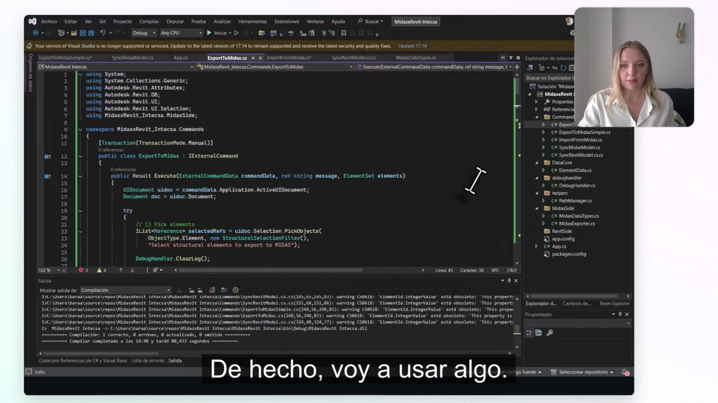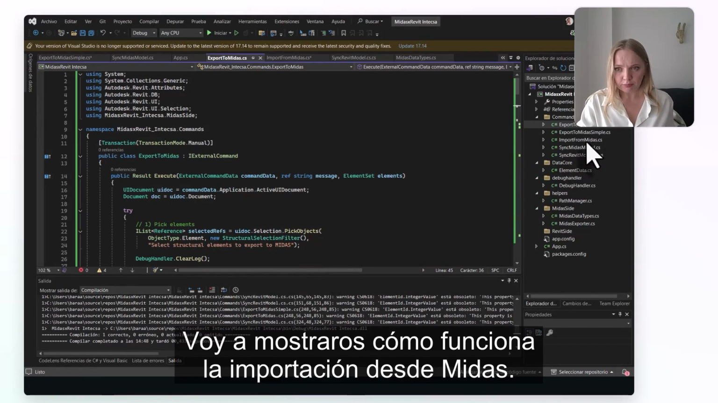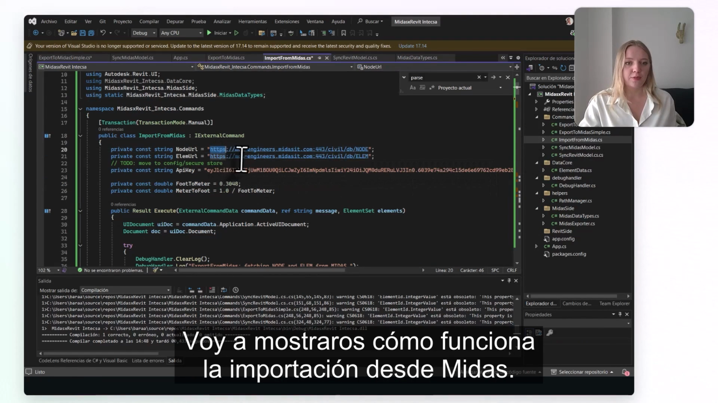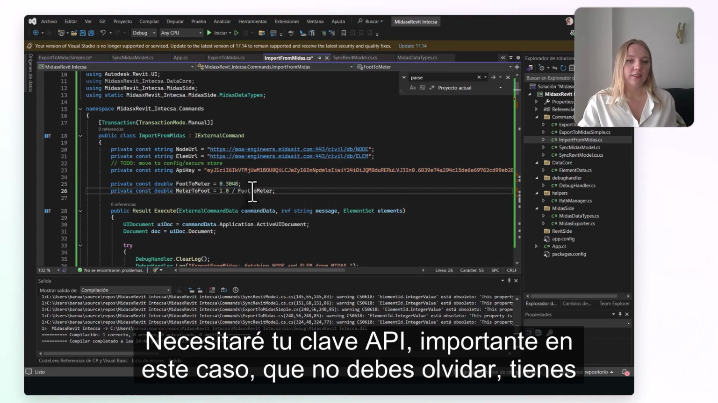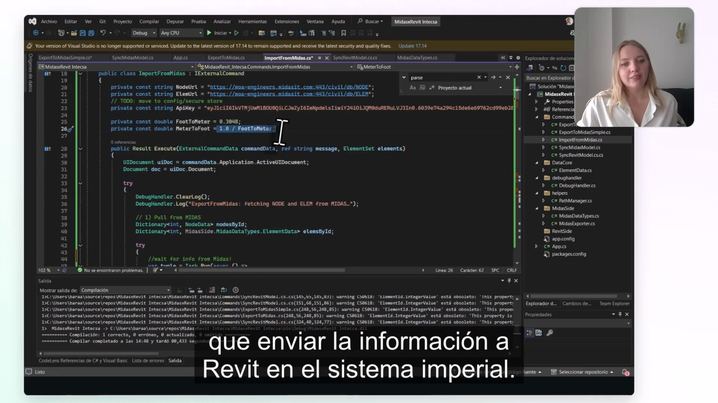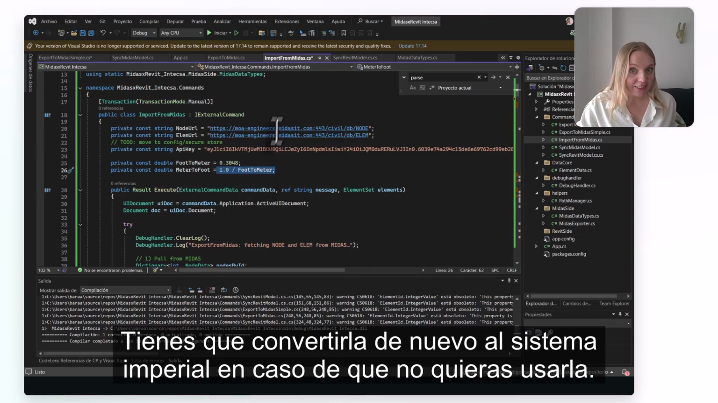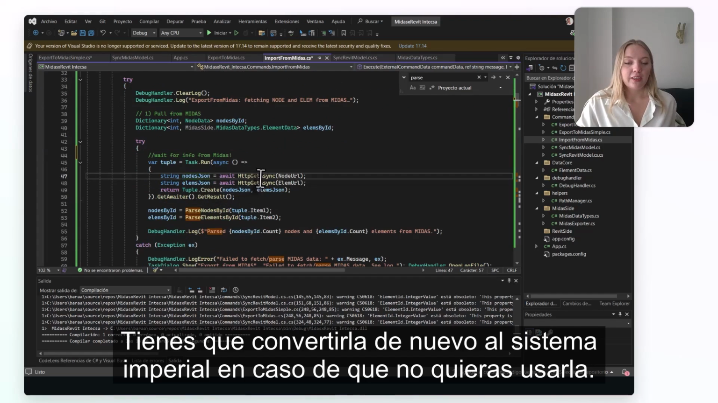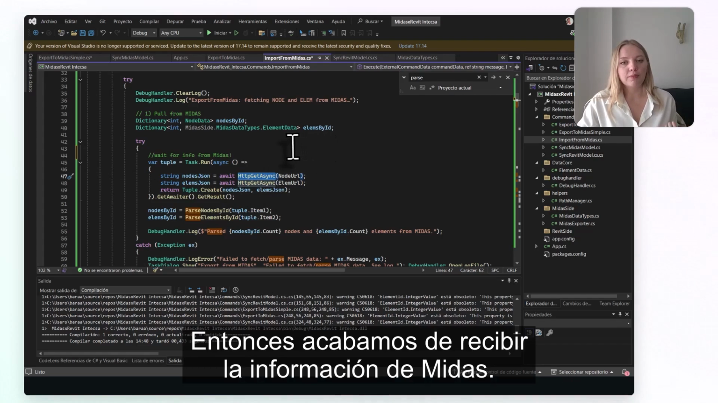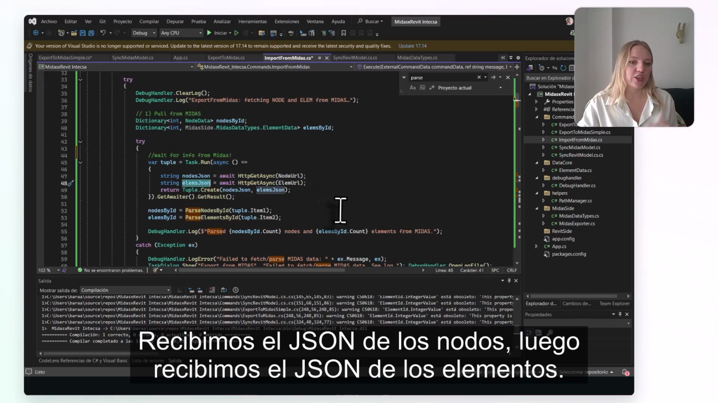Actually, let me show you something. Let me show how the import from MIDAS works. So as before, node URL, element URL, here's your API key. Important in this case that you don't have to forget: you have to send the information to Revit in the imperial system. So you have to convert it back to the imperial system in case you don't want to use it. Then we just receive the information from MIDAS. We received the JSON of nodes, then we received the JSON of elements.